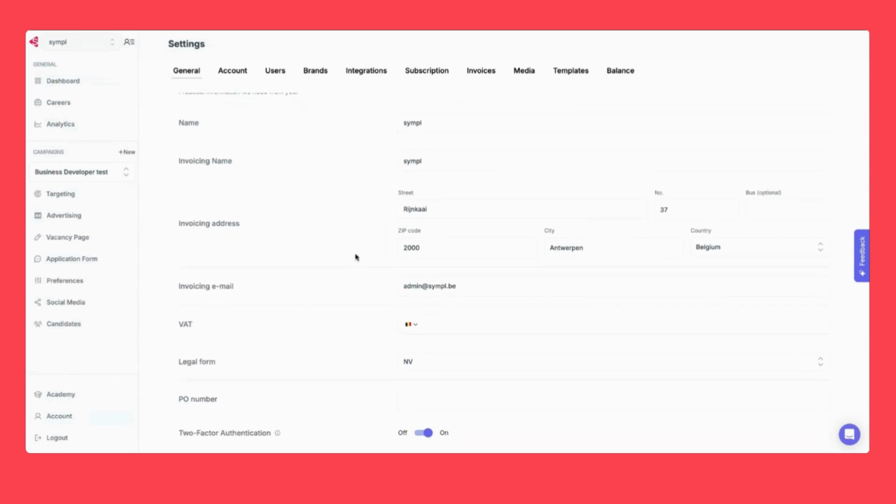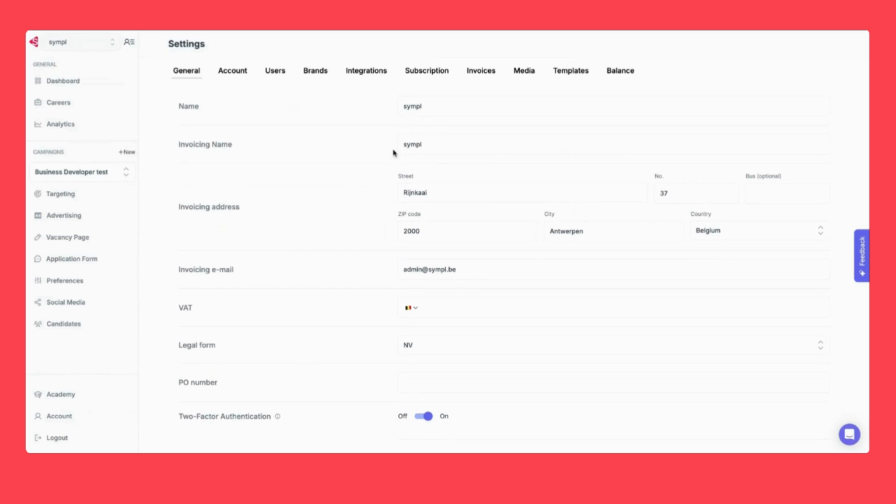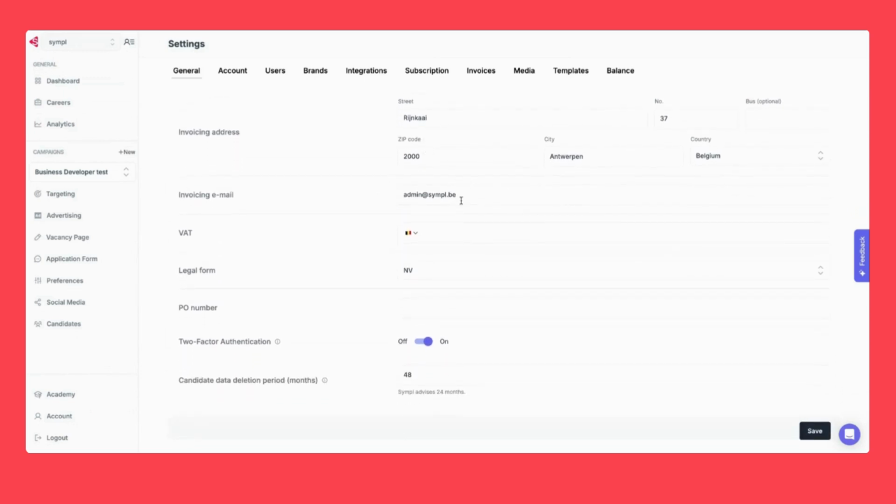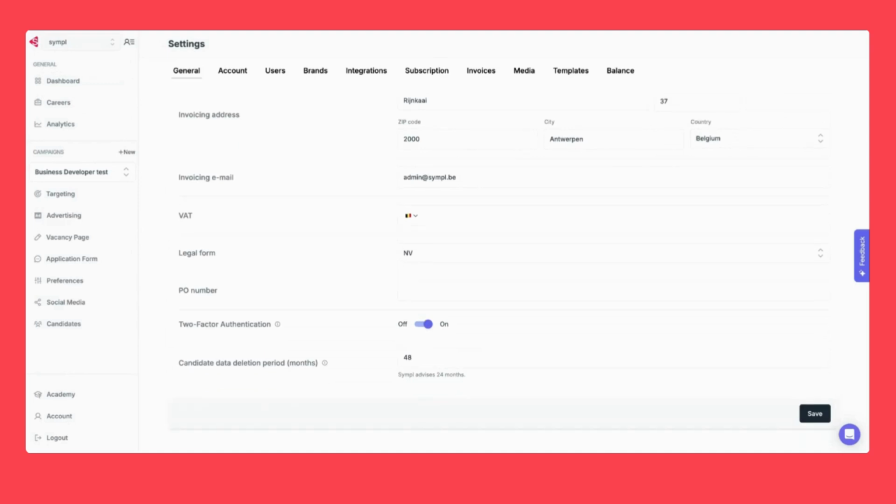You can insert your address here, the name that you would like to have on the invoice, as well as the invoicing email address. So this is the email address to which we will send the invoices. Of course, you also may want to include your VAT number and also the country from which your company is, the legal form. And if you want to, you can also set a default PO number for your account.